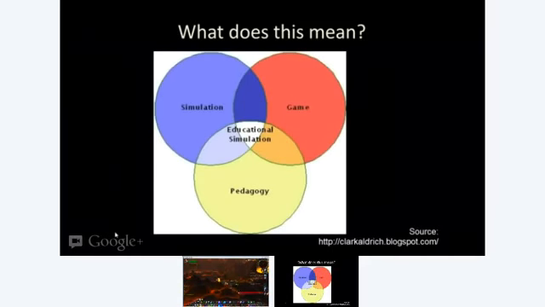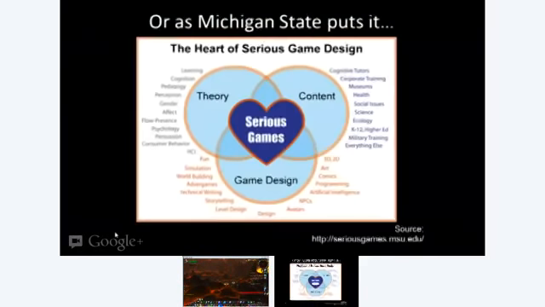So, we're talking about serious games. What are we really looking at? This is coming from Clark Aldrich, and this is really looking at that space between simulation, game, and pedagogy. And when you're looking at serious game design, as Michigan State puts it, it's somewhere between theory, content, and game design. That's that sweet spot for serious games.